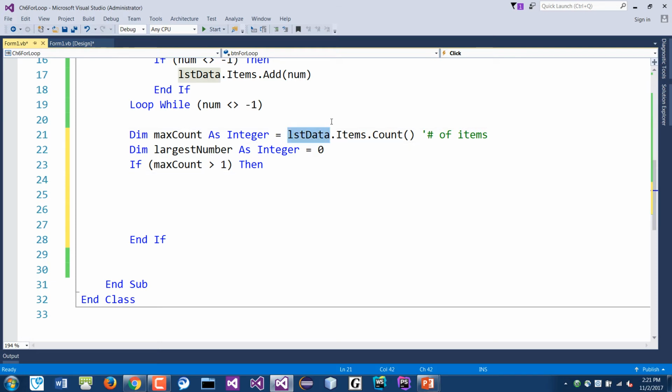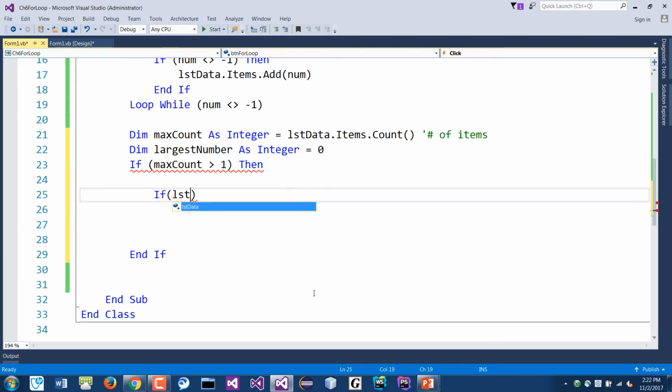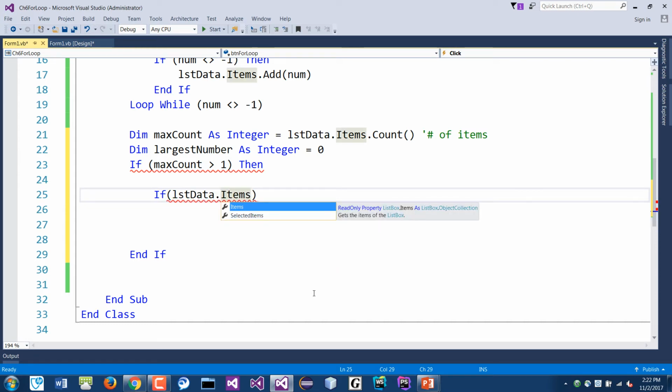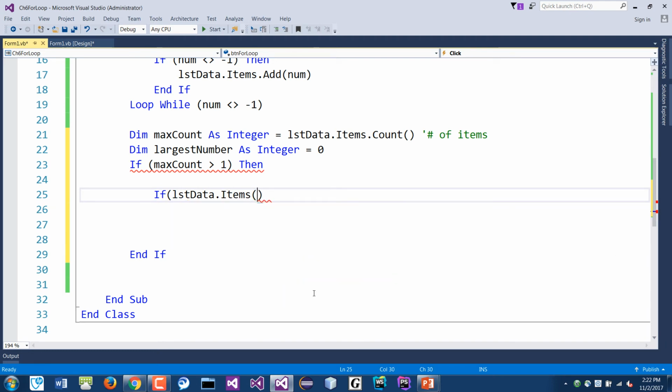So we're going to compare the first item on this list box with the current largest number. If it's greater than this 0, then we'll reassign the largest number with a new number, right? So I would say if the LST data dot items, to get the first number, you usually will say item of I, which I don't have here yet. It will be I. For the first number it will be 0, right?